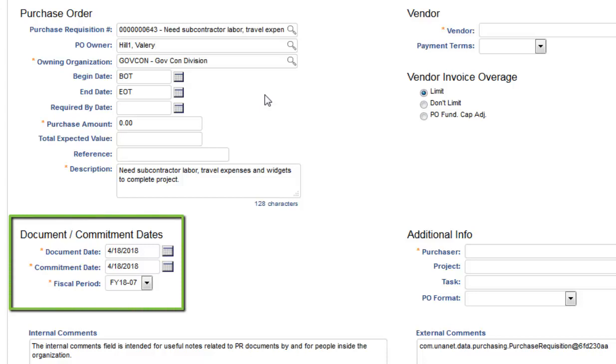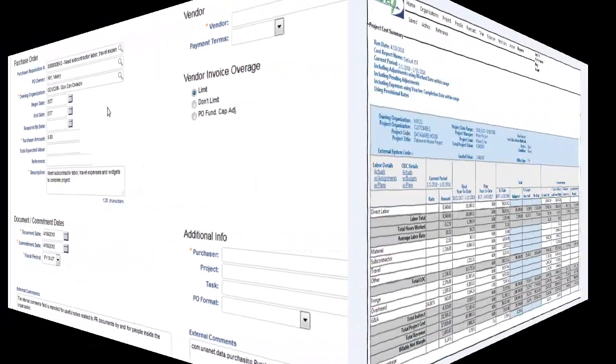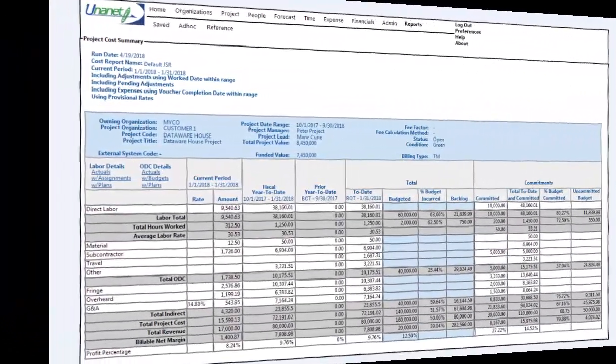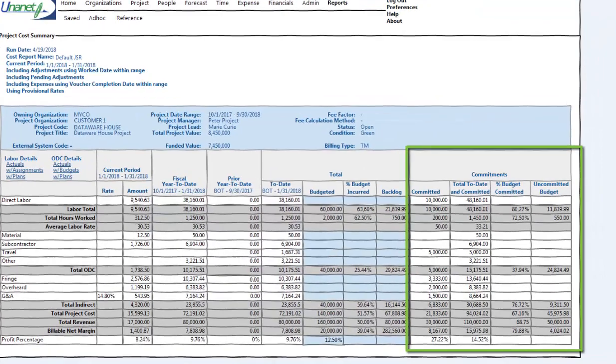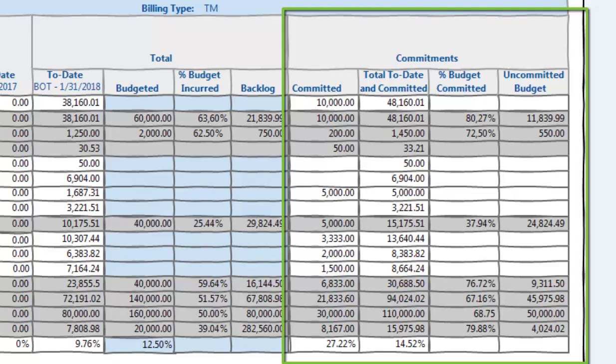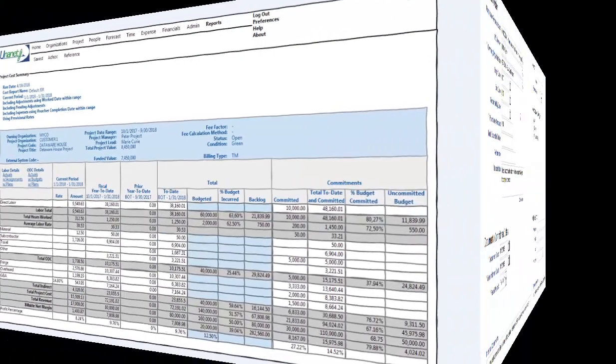That will be the fiscal period when the commitments will be displayed in the different reports after the PO is approved. Let's quickly look at an example of a JSR report showing the commitments. We will modify the JSR report to display the committed values. Now, let's fill or modify the purchase order information.